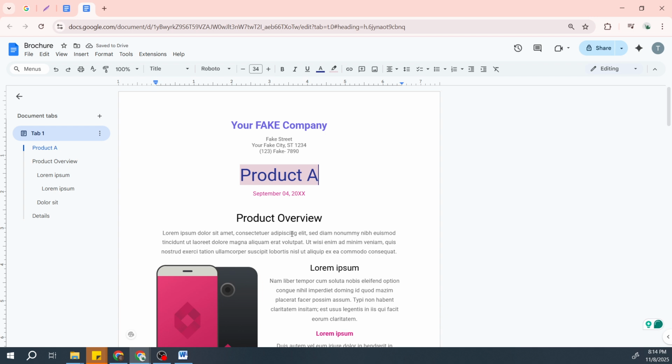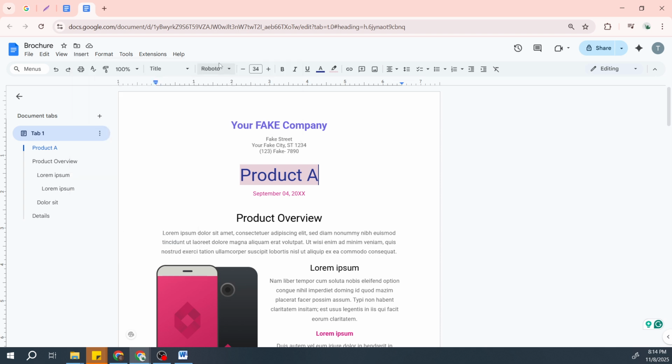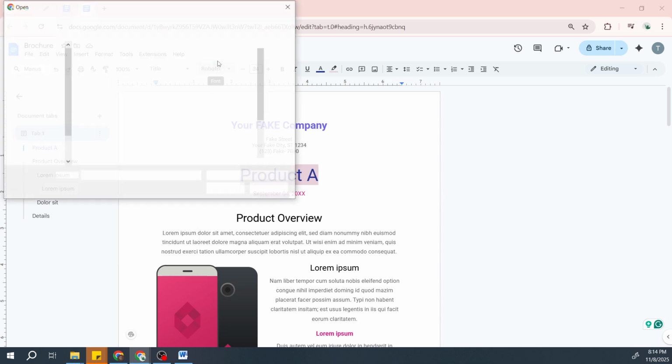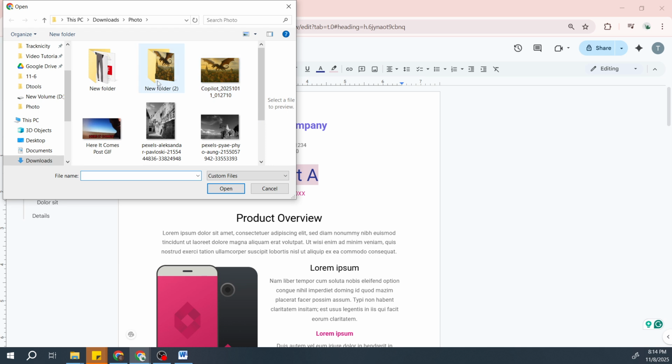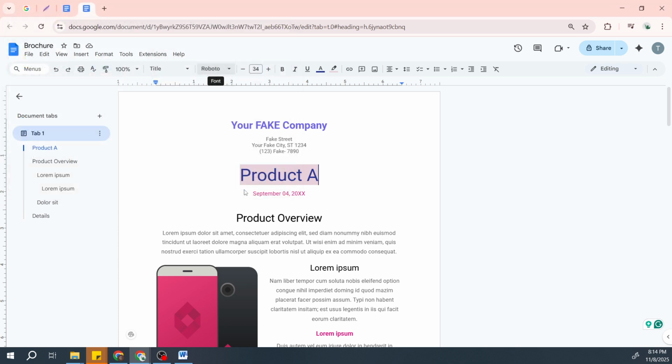Next, it's time to add your brand's logo. To do this, go to the menu at the top, click on Insert, then Image, and select Upload from Computer if your logo is saved on your device, or choose from Google Drive if it's stored there. Once your logo is inserted, you may need to adjust its size and position to fit the layout nicely.